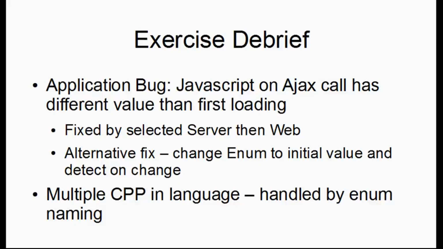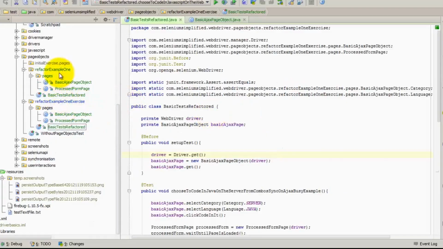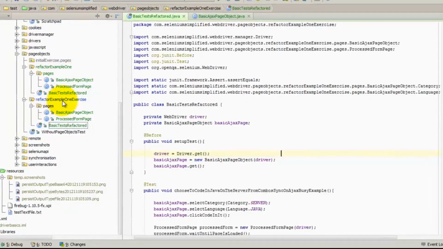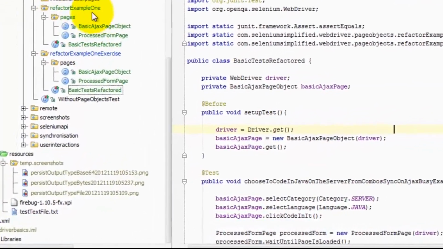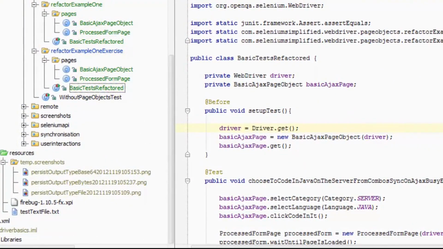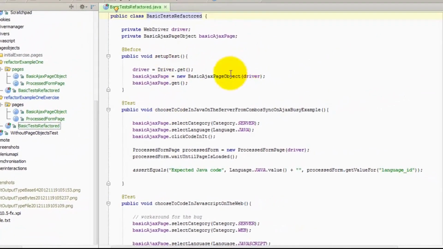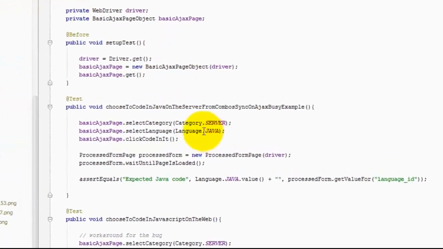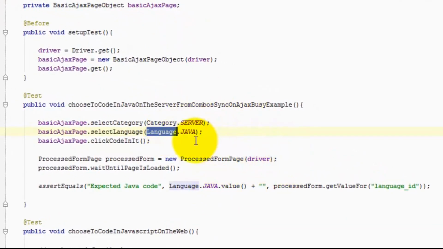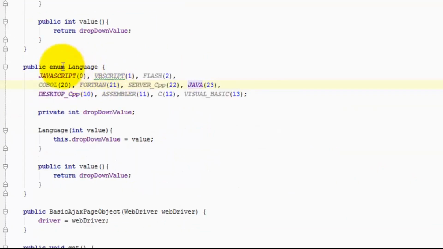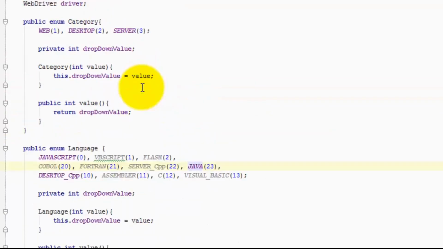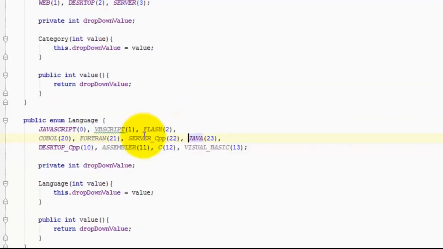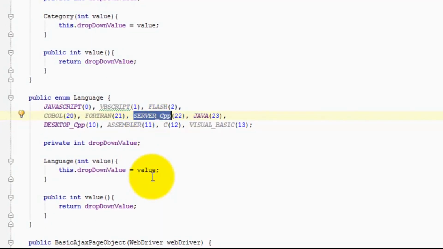So let me have a look at the code. So here we go. I have the refactor example1 exercise based on the refactor example1 code. So here's my test. We had to add a language enum, which I did. It's fairly simple. I used much the same format as the category enum. I suspect you might have done too. And the only complexity was I needed to add a server C++ as well as a desktop C++.